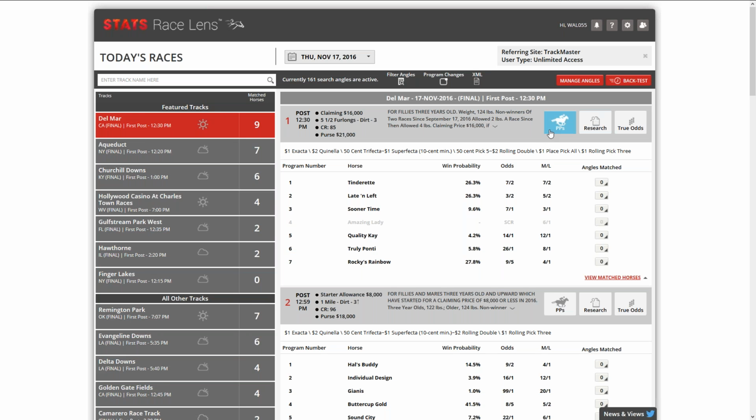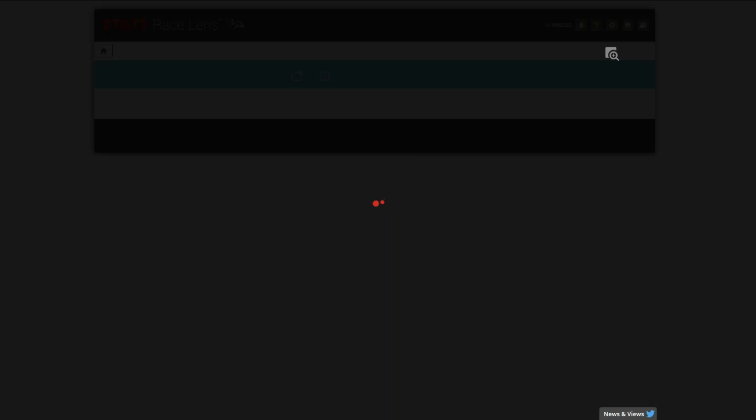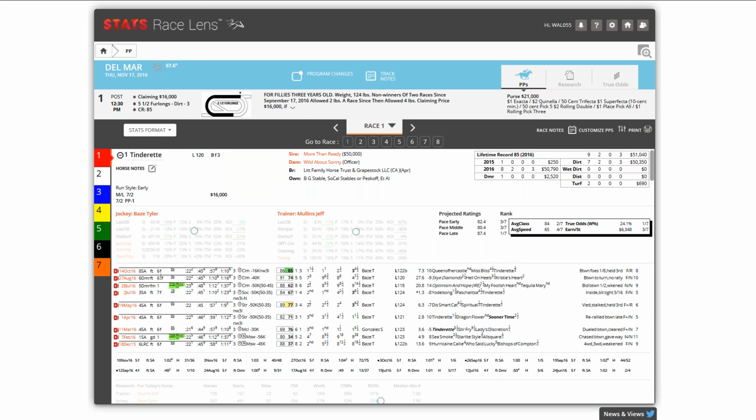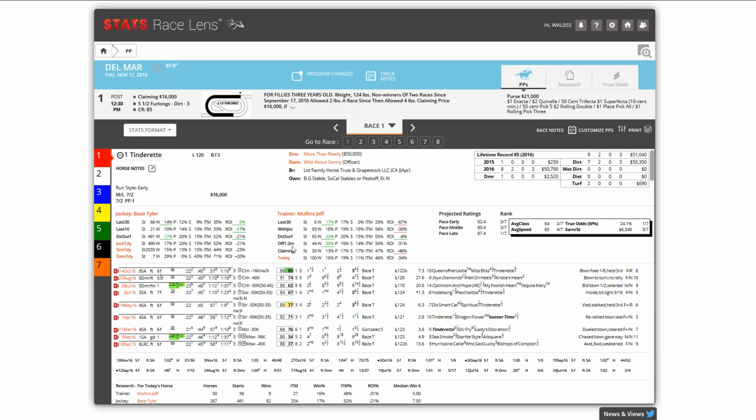For any race, when you have a race card open and want to launch a race, you just click on the PPs icon, and that will launch the PPs for the race. Basically, the default is called the stats format. Over here on this drop-down menu is where you're always going to move between the different formats that are available. I just wanted to go over the three main expert templates, called the stats format, the Equibase format, and the TrackMaster format.